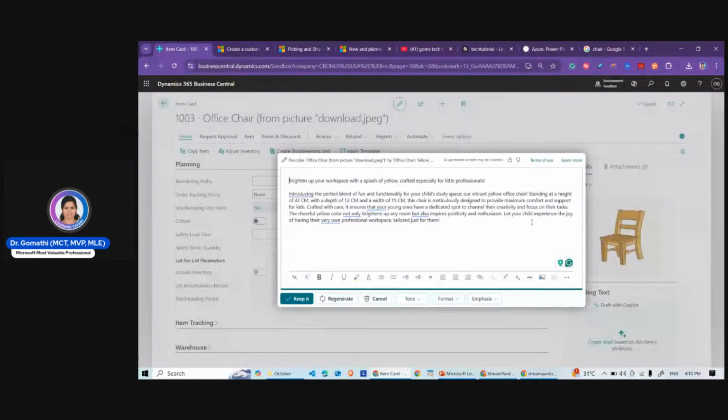So your marketing text is used here. Just imagine if we wanted to write a marketing text for each and every image, each and every item, it would be a little hectic, right? So that is why this particular Copilot is added in Business Central, to write something, to describe something. So this is how you can use Copilot for the marketing text suggestion.